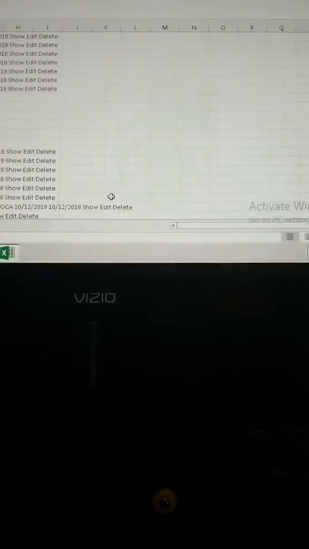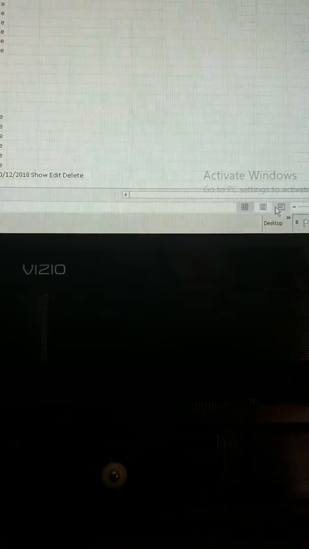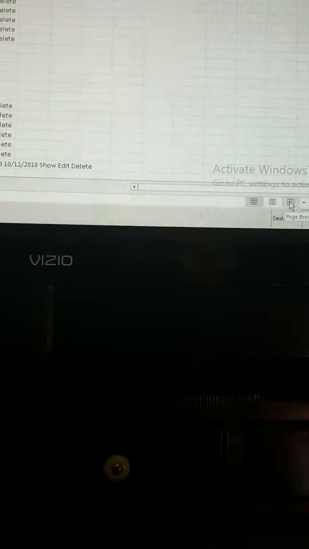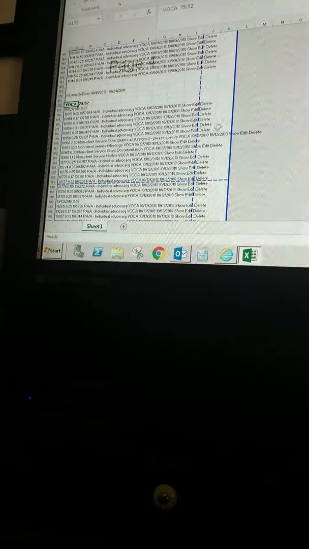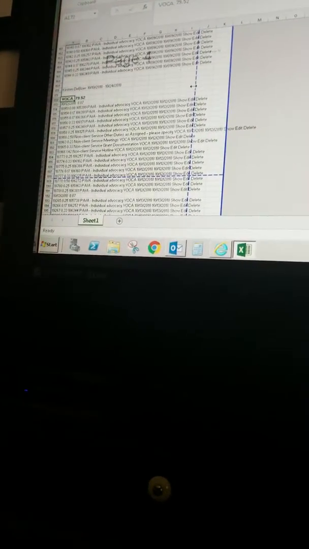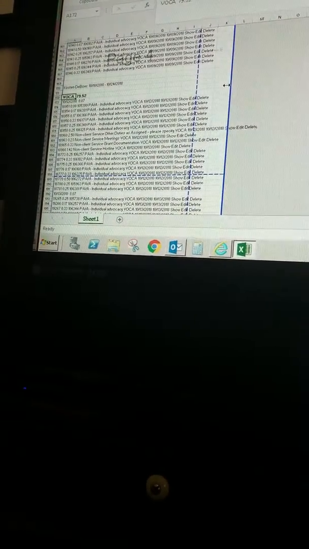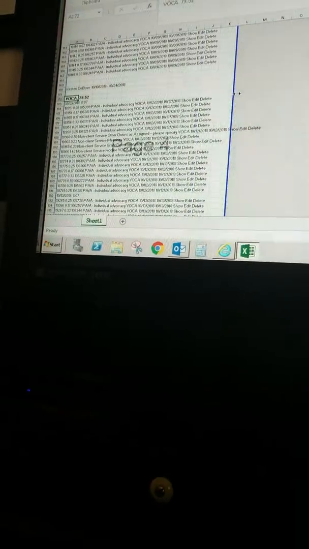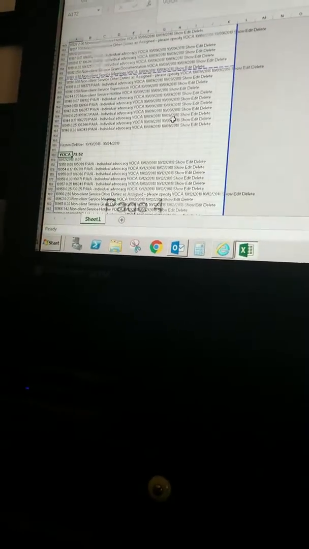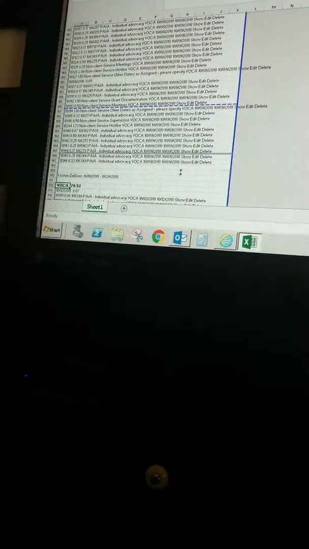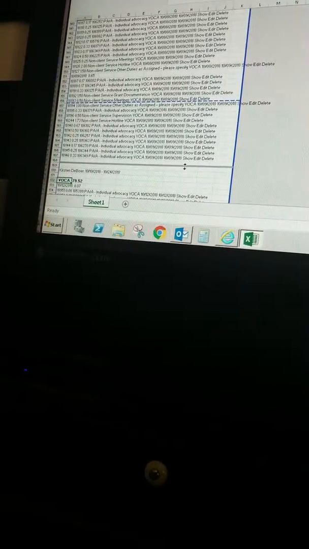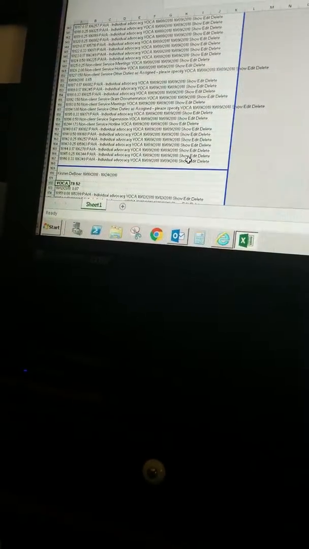So what you want to do is at the bottom right screen, you're going to go to the third tile and click on it. That third tile indicates the print preview. As you can see these little dotted lines here, that means it's going to print on more than one page because it's too long. So what you want to do is drag the blue to the blue, okay? And then you want to take this blue dotted line and drag it down to the first part of the VOCA. And you can scroll back up.